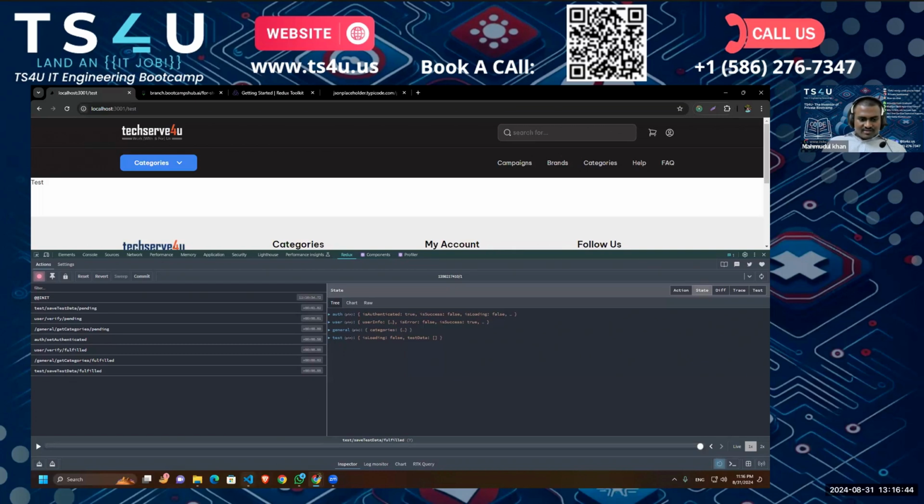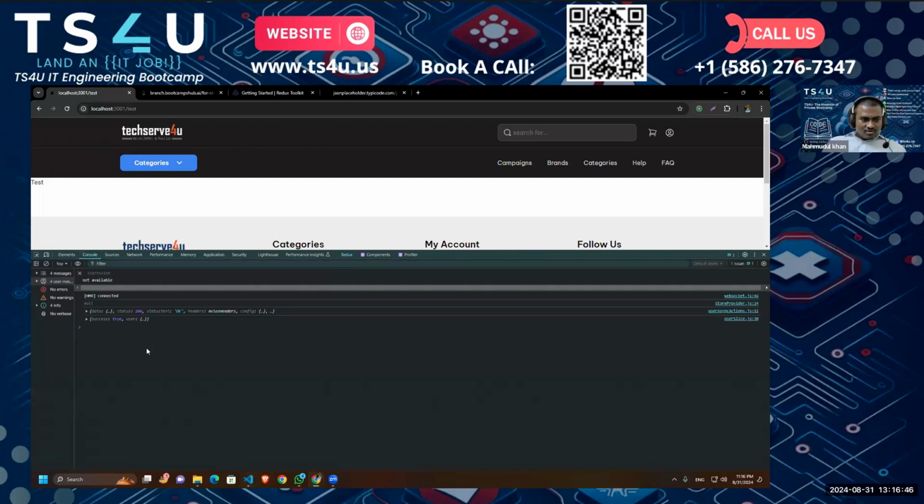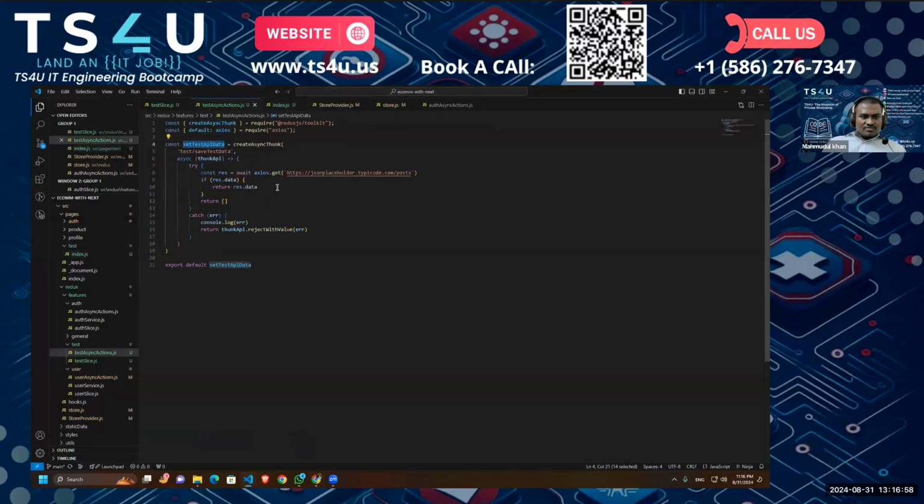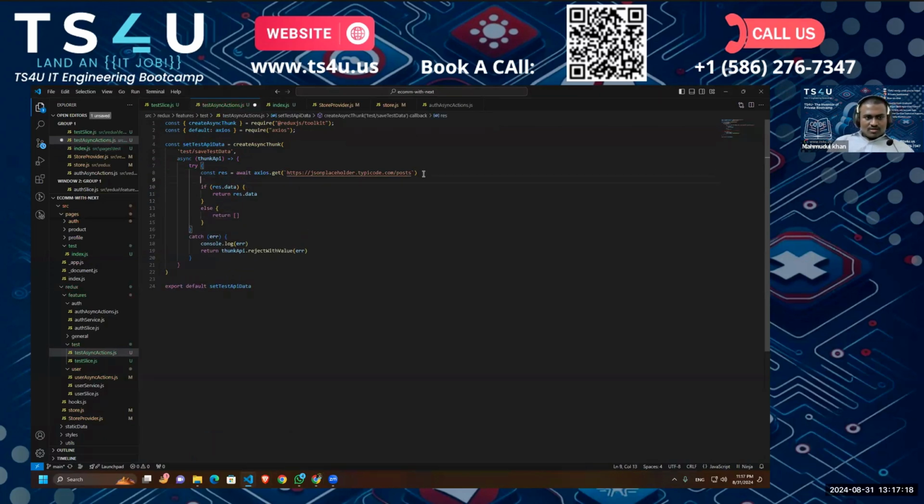So okay, something wrong happened there. If we go to our console, we can see our success is true. All right, no problem. So let's go to our create async thunk function and console the data after the response is complete. Okay, sorry. This is the mistake I made. I have to return it at else. So let's console the data from here.